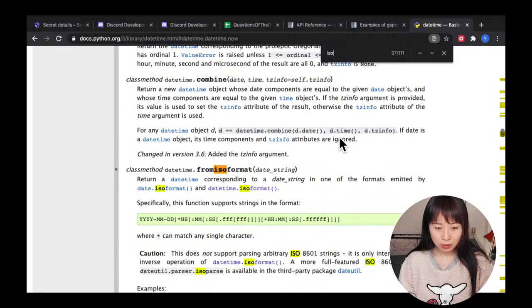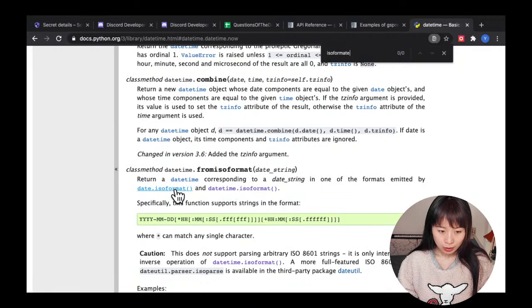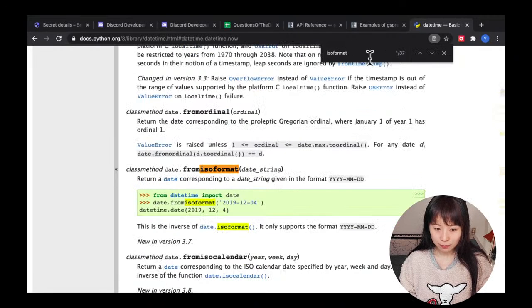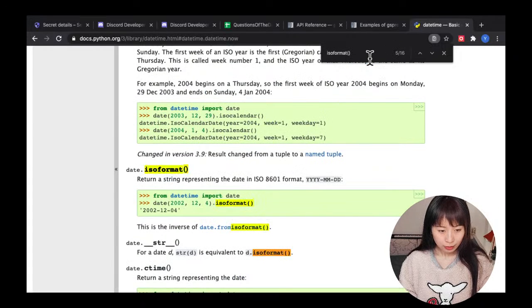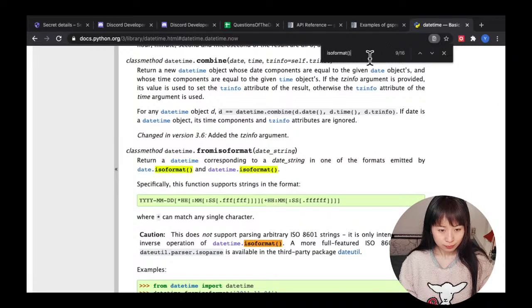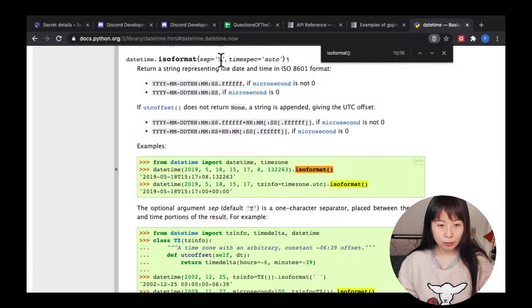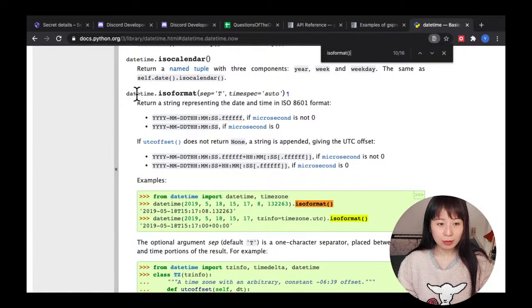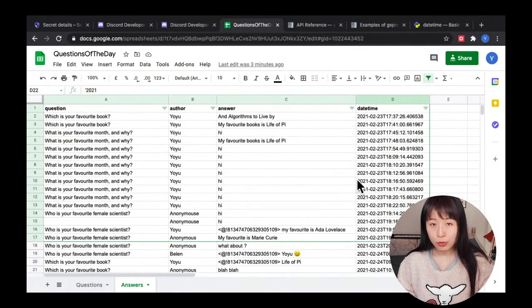That method is called ISO format. We can see here the datetime object also has an ISO format method. So it will convert the datetime object into an ISO string. It's kind of an international standard string, as we are using here.